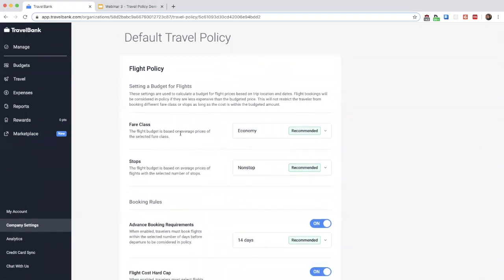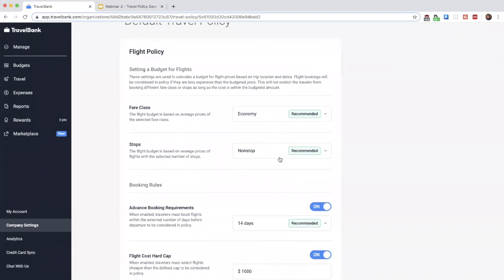Yeah, absolutely. So here, taking a look at fare class, you have your expected options from economy through first class, and we recommend economy for the vast majority of cases. Depending on your organization, maybe more senior team members, business class might fit them better, but economy tends to be the standard. And for number of stops, non-stop is what is typically recommended as well. And depending on your company's values, if you tend more towards cost savings over time savings, the number of stops might be something that you play with a little bit.